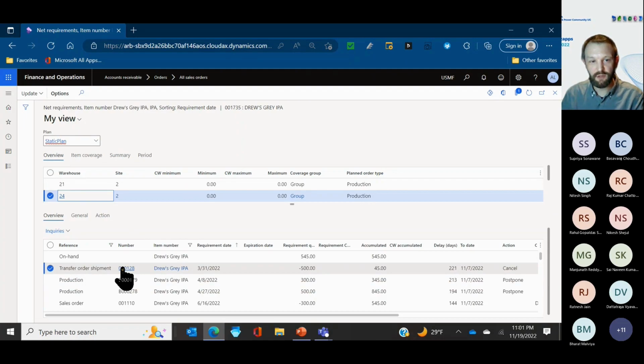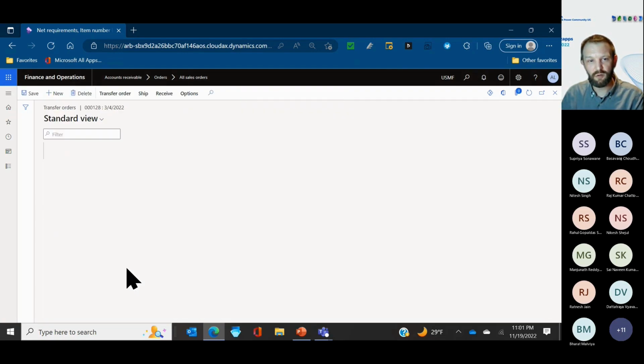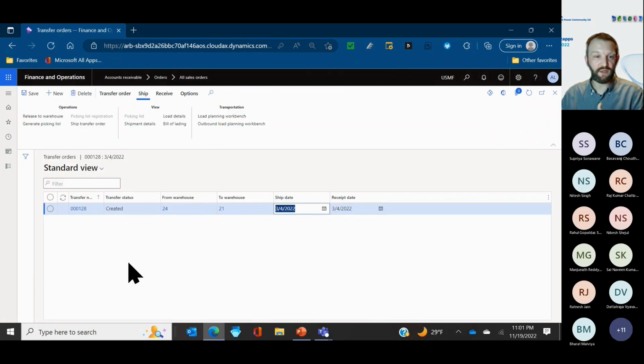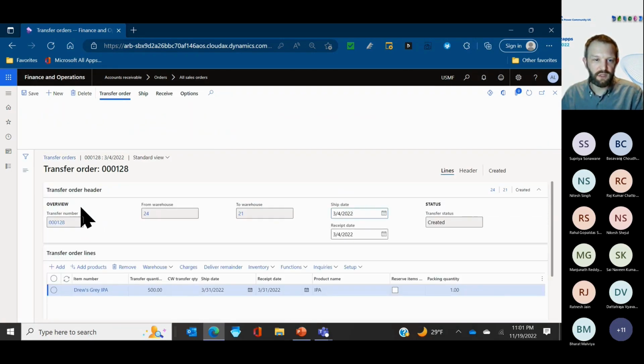We can quickly go to details. So I see this transfer order shipment is out there for March 31st. I can click on that order and then go right into the details of that individual granular order. So that net requirement screen allows me to navigate and get quickly to the orders after I see the summary information. So now here I am, I'm on the transfer order, and I can review that and make sure those dates are up to date.